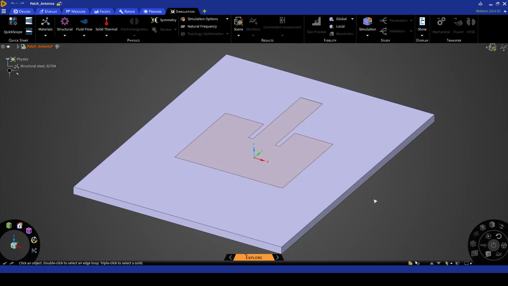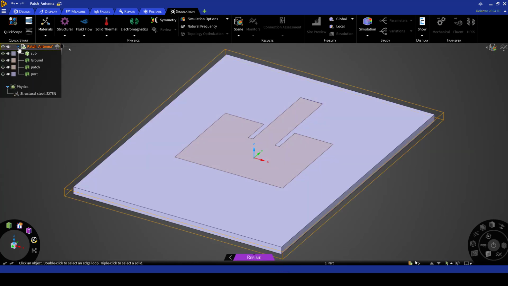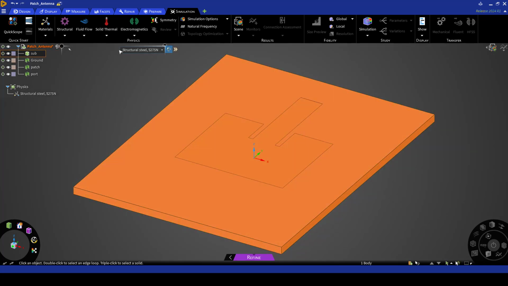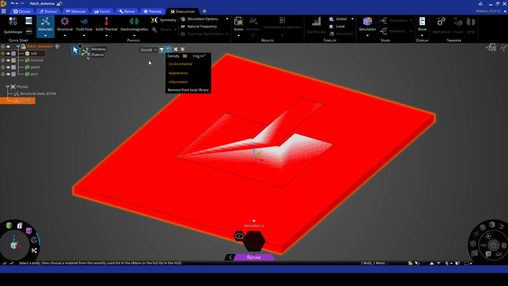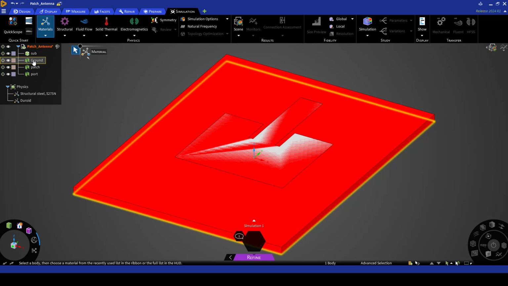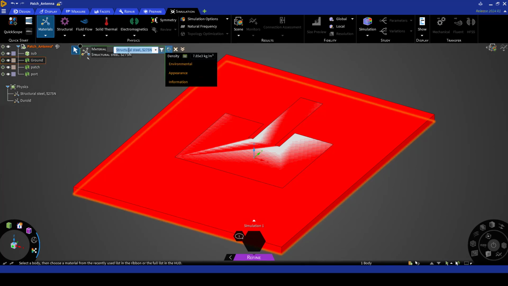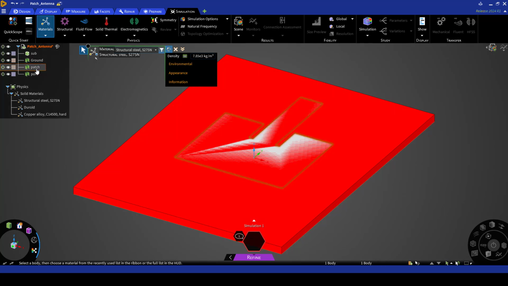Once we have imported our geometry successfully, the first step is to assign materials to the different objects. So here I'll go to the Refine mode. I'll expand patch antenna. Here I'll start with the substrate and I'll use Duroid. For the ground plane, we'll be using copper. And also for the patch, we will use copper.